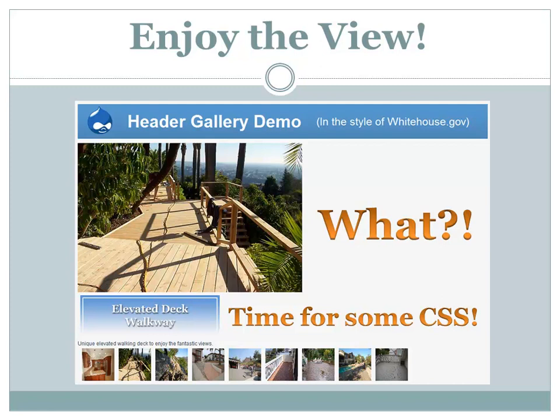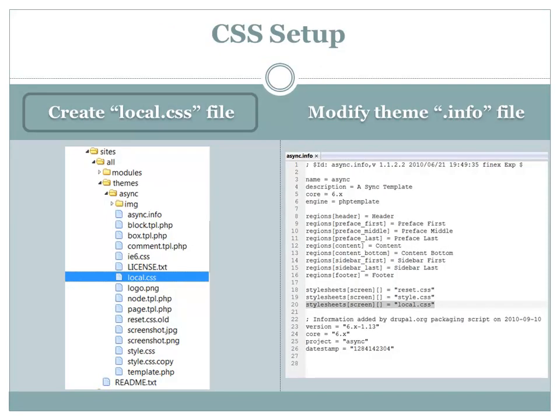So we use CSS, and remember, when we rewrote the output of the teaser node, we put a container class. So you want to create a CSS file. All Drupal themes, most of them, will let you create a local.css file, and then you modify the .info file to add it. And you want to add it underneath the other theme style sheets that are listed in the .info file, because the one last overrides the ones before it.